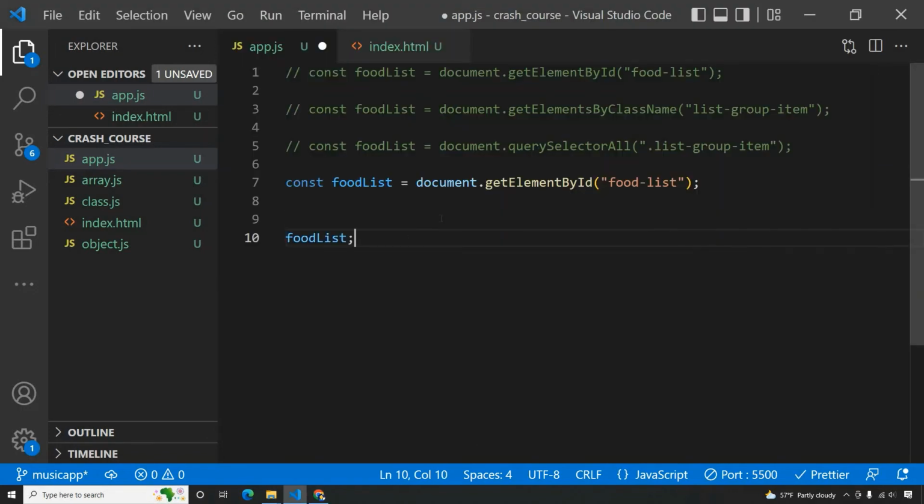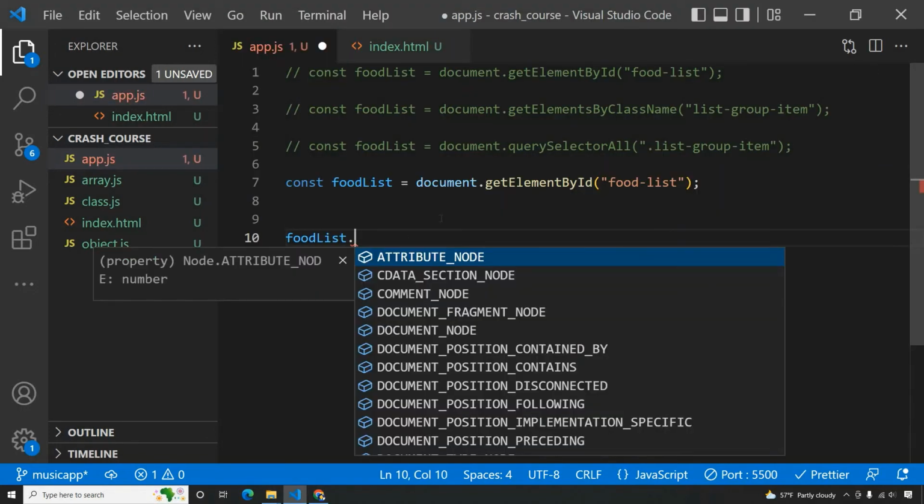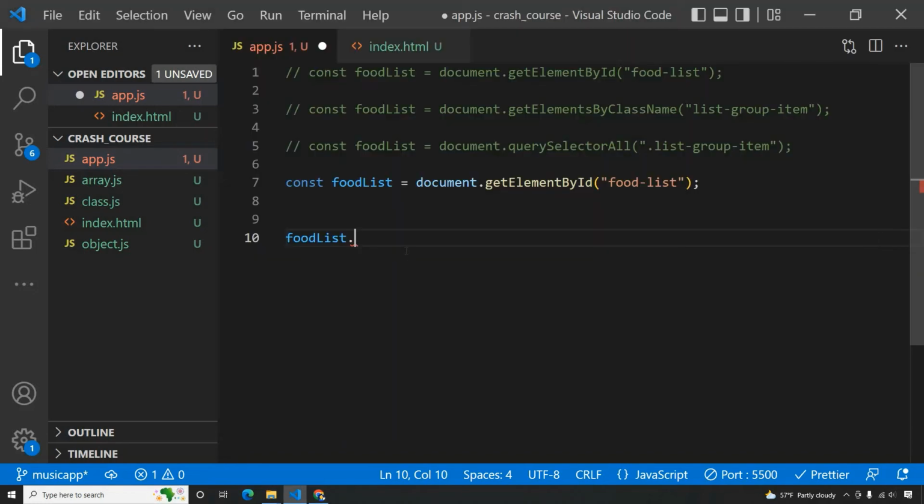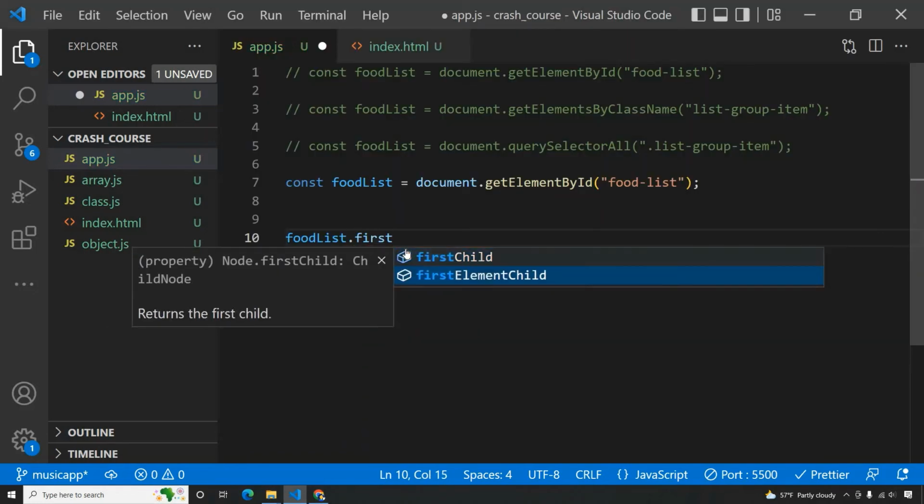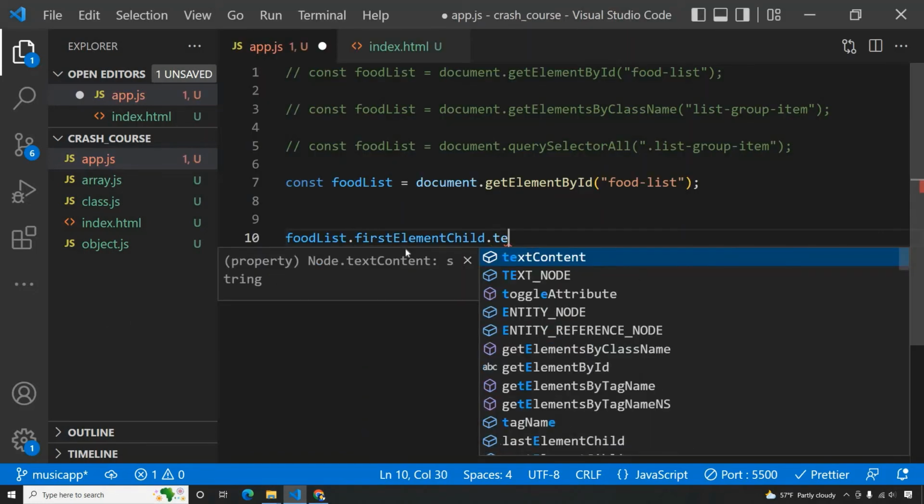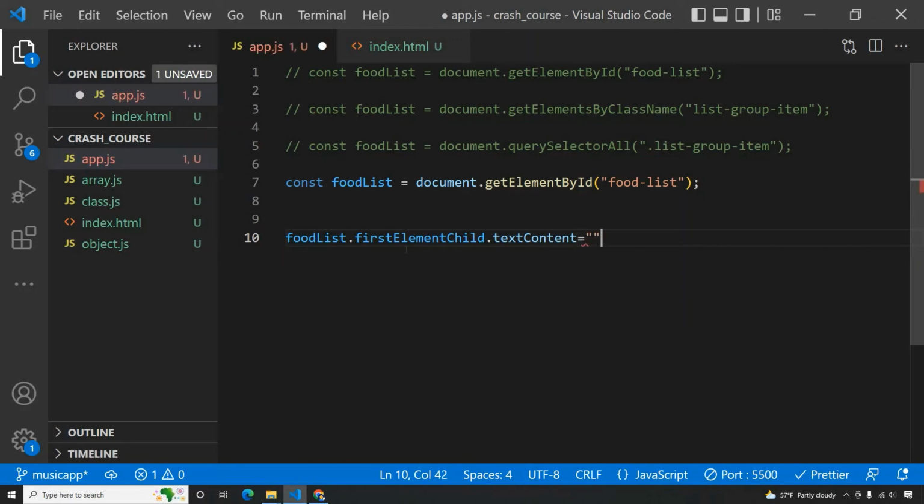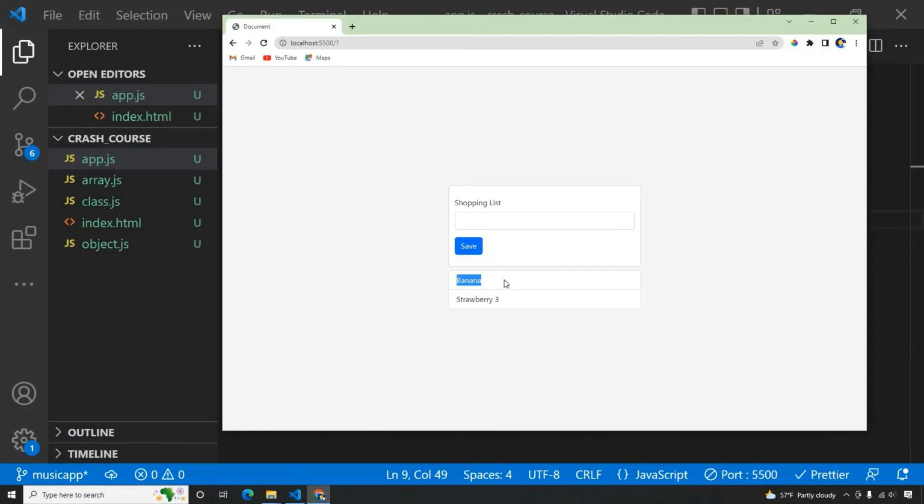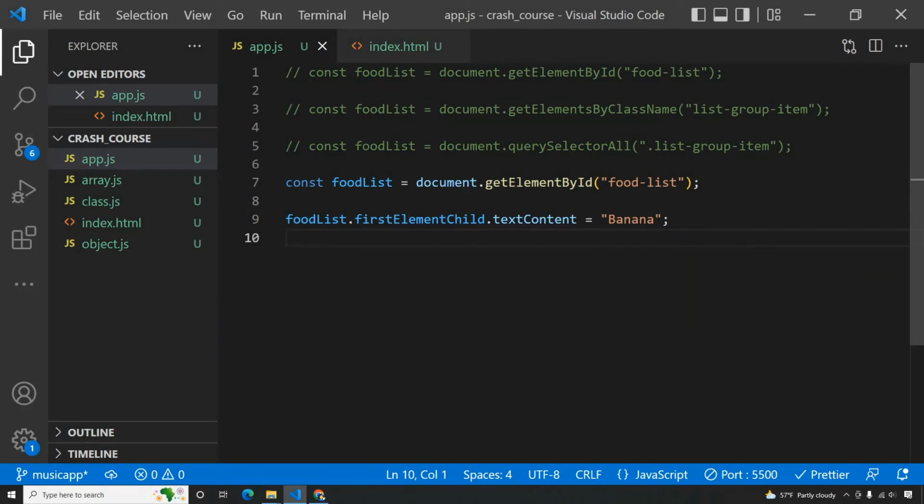So how can we do it? Basically, from JavaScript we can easily do it using the food list, and this would be the UL part. The UL has two li elements, so we need to get the first one. There is firstElementChild. For this one, we can change the textContent if we like. For textContent, maybe we want to change it to banana. I'll just save it. So now it changed to banana. If I refresh, yep, it's going to stay as banana because we are changing the textContent to banana.